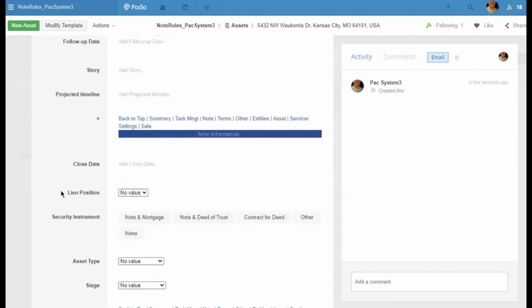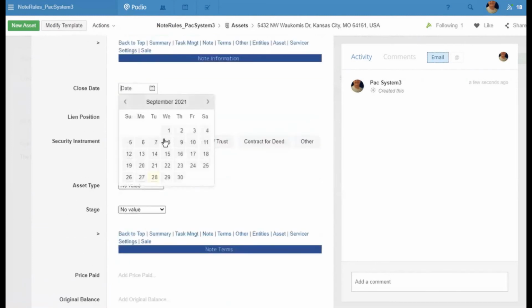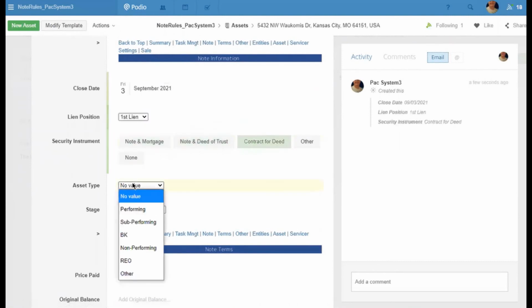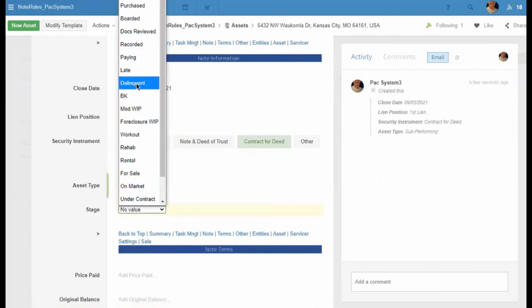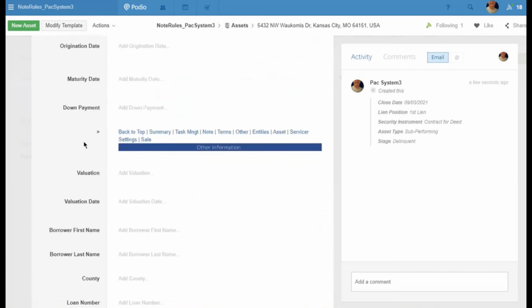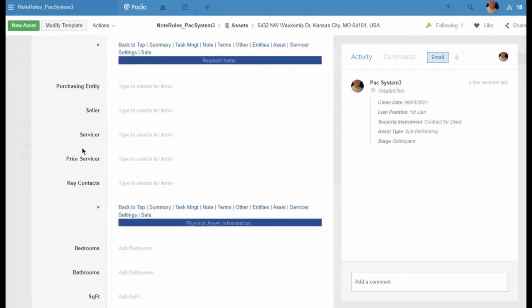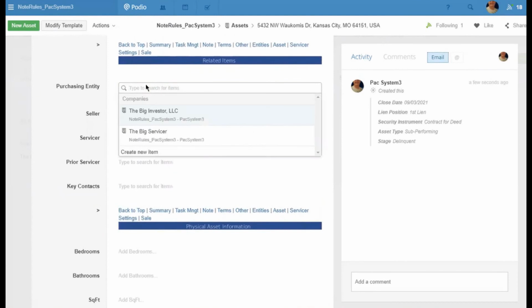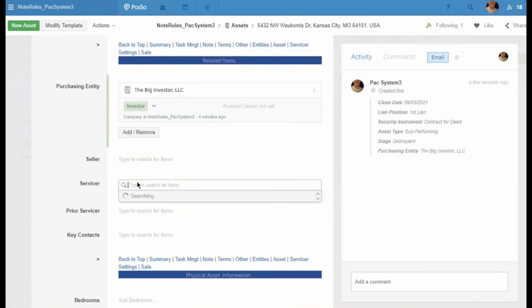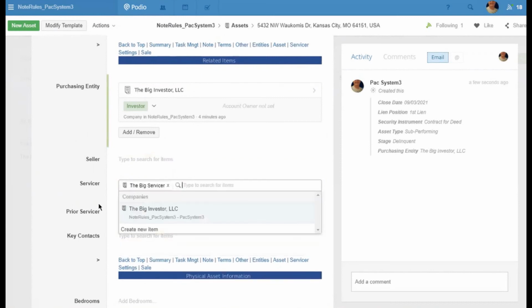Well, let's go ahead and pick a purchase date. Let's say we purchased this on the 3rd of September. It's a first lien also, but it's a contract for deed. It's a sub-performing loan, and let's say that right now they are delinquent. Okay, we'll fill in this other information later, not so necessary today. Again, let's say that the same company bought it, the Big Investor LLC, and we're servicing it at the same company, the Big Servicer.